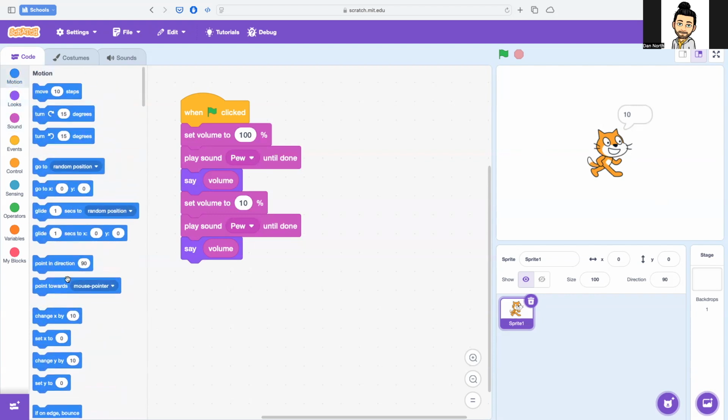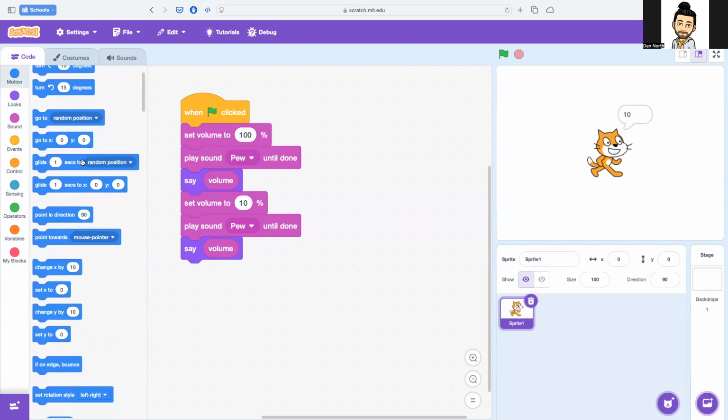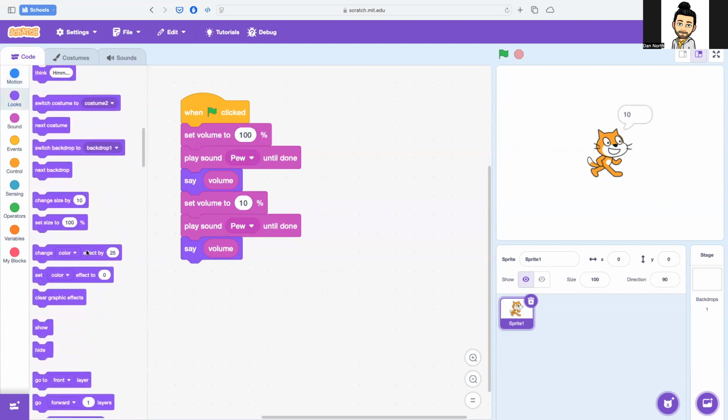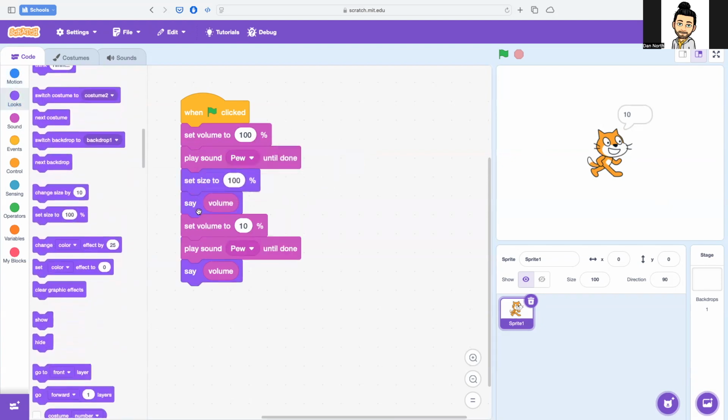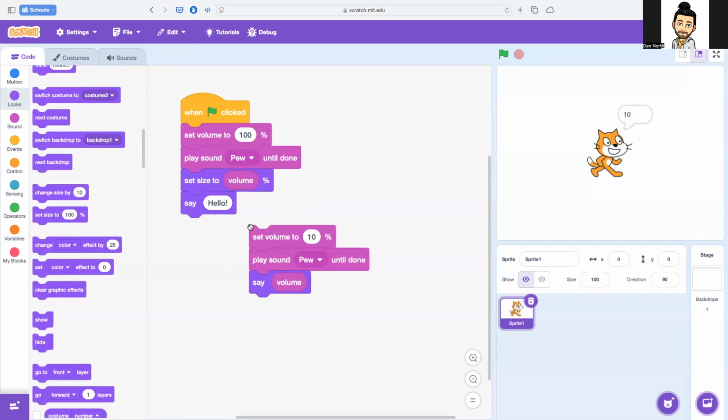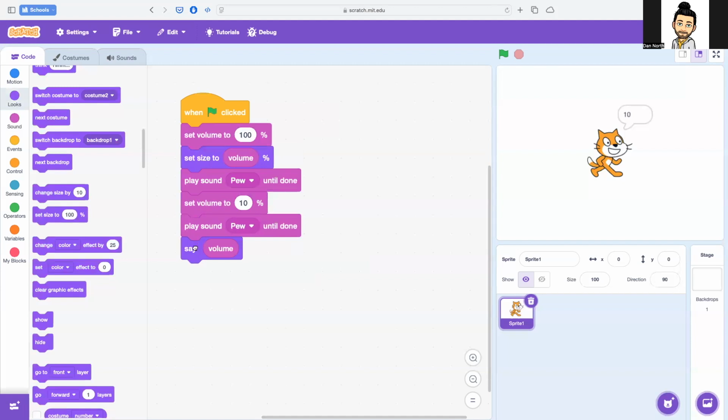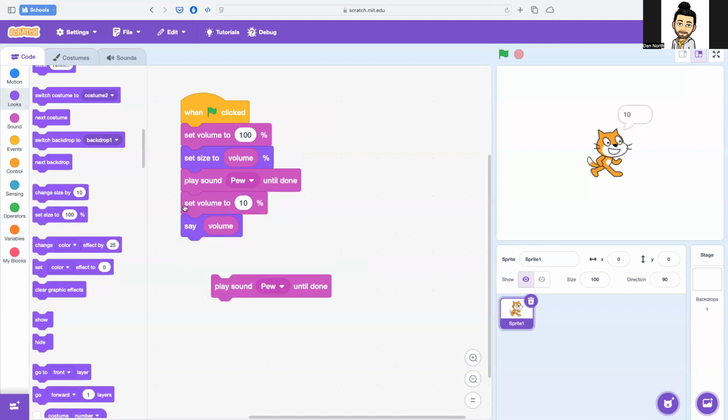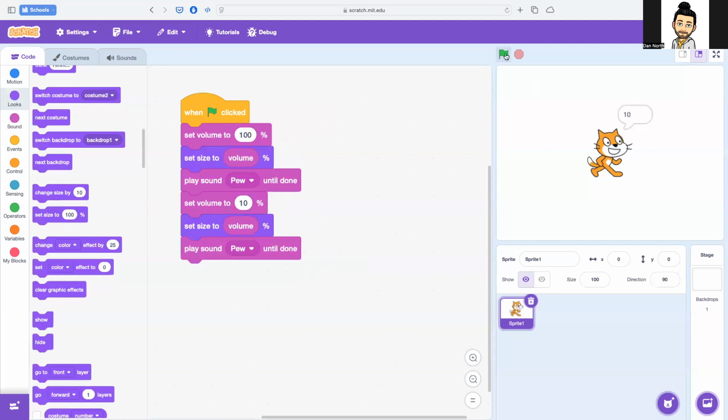So maybe we'll change the size of Scratch. So set size to volume instead. Instead of saying hello, let's set Scratch's size to the volume. There we go, set size to the size of the volume, and we can play it again. And there we go, Scratch goes really small when he makes a quieter sound.